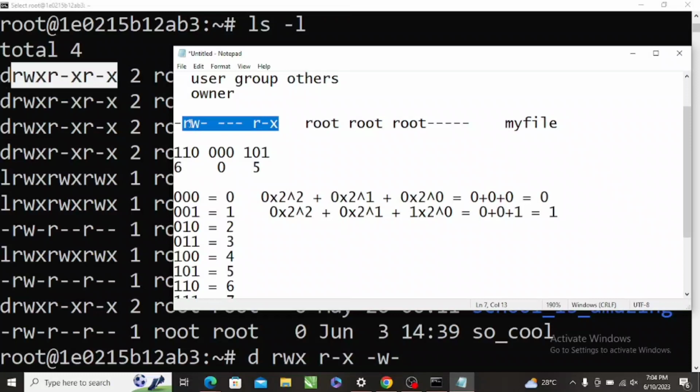So once you see a letter, just represent it with 1, and once you see dash, represent it with 0. And since it is 3, 3, 3, we divide it into 3, 3, 3. So the first 3 for this one, there's a letter here, R, you put 1. There's letter W, you put 1. There's no letter for X, you put 0. And then this one 0, 0, 0. And then 1, 0, 1.